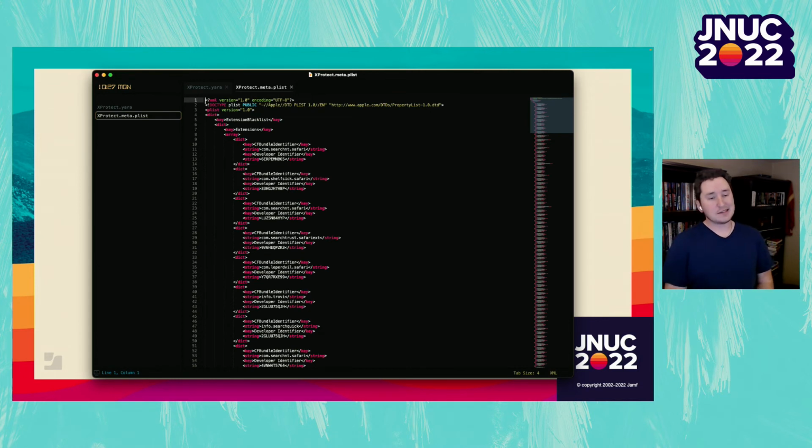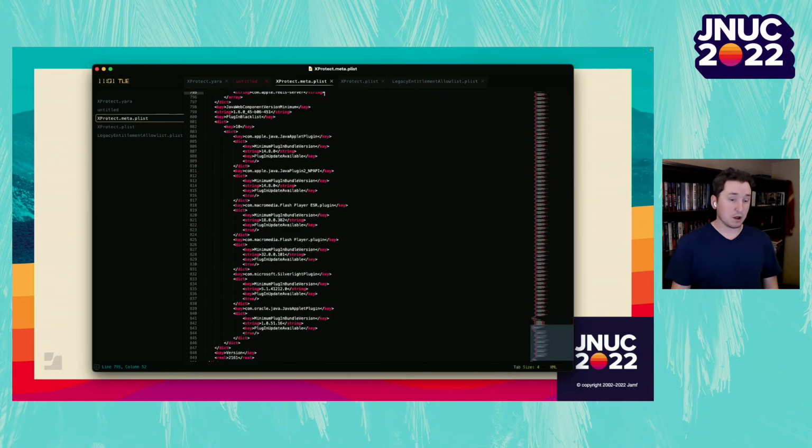So alongside that is the XProtect meta plist, and this will block things like malicious plugins and Safari extensions. And each of these entries has a bundle ID and a developer ID associated with it that it's blocking. And if we scroll farther down that file, we actually see that it also looks for things like outdated Java or outdated Adobe Flash Player.